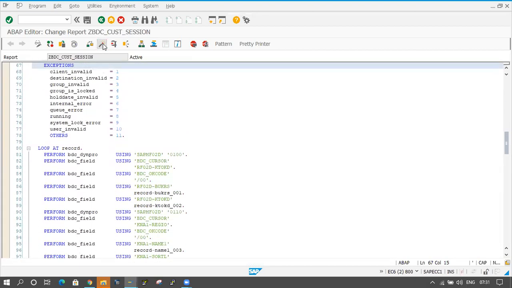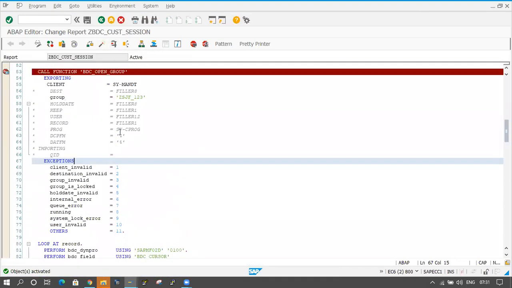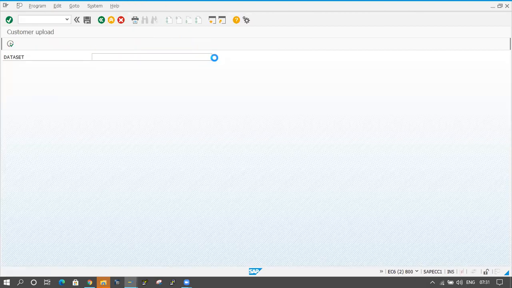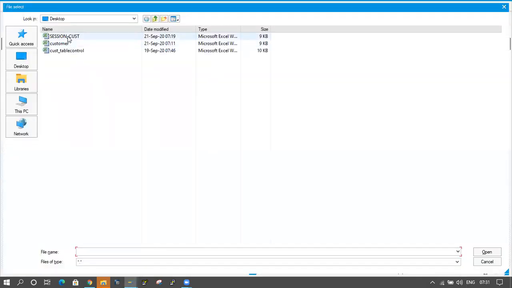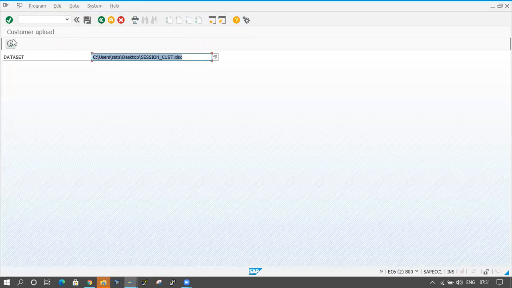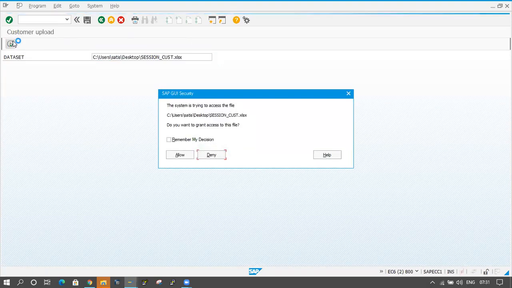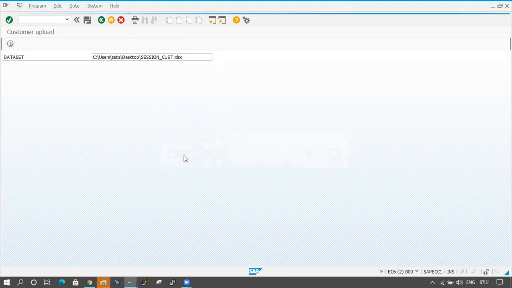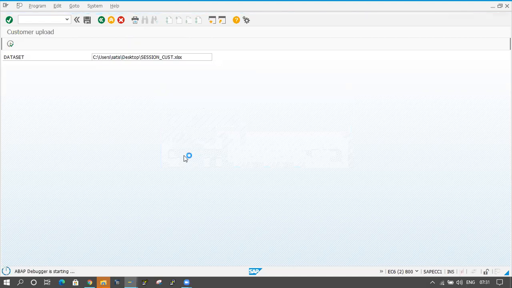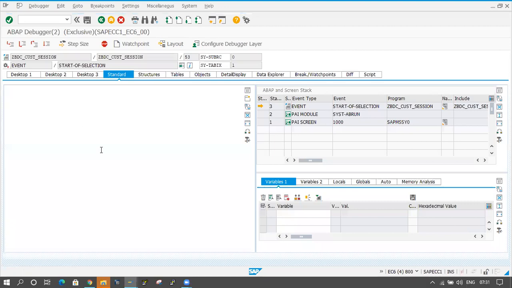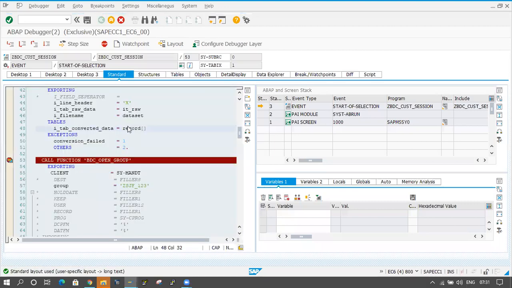Fine, activate it. Put the breakpoint by right-clicking on the execute button. Click on the F4 button, select the file location, click on execute, and click on allow. Double click on the record. Three records are coming. Click on the F6 button.